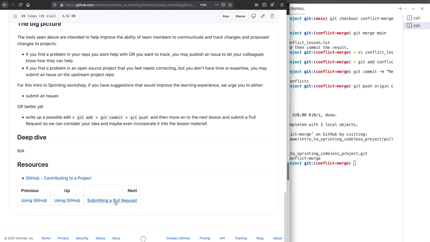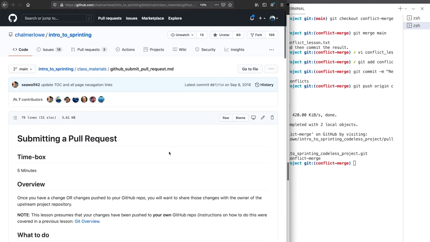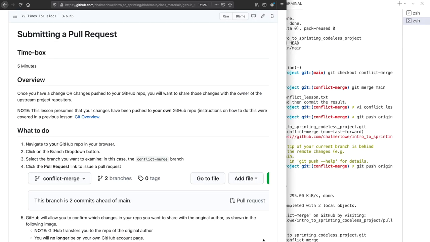Okay. From there, let's talk about the meat of the matter, which is submitting that pull request. We made a change to a file. We want to get that pull request issued so that the owner of the project can consider it and make a decision about whether or not to bring it into their project. So I'm going to click on submitting a pull request. You'll want to get that change into the hands of the project leader so that they can review it and hopefully incorporate your changes.